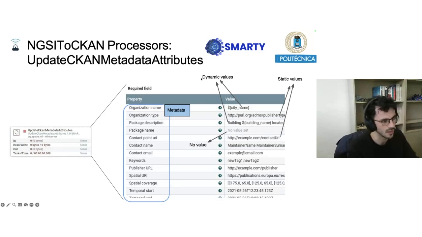So if you want to use the same configuration for a lot of entities, you have the possibility to implement dynamic values. In this case, for example, what we are going to do is an organization per city. We are integrating data from different cities, so we are making an organization per city. And with this simple configuration, you can extract from the entity, so the data, the metadata, in this case, the city name. And you can do this kind of thing in a very simple way.